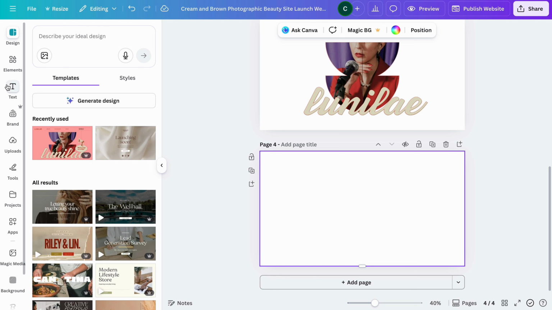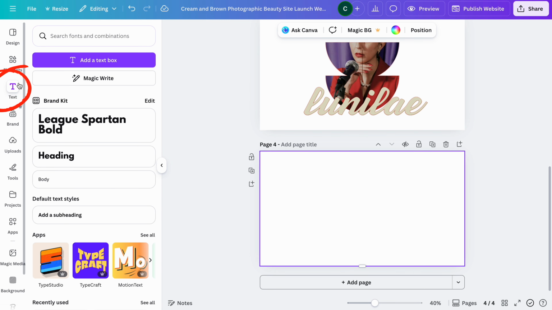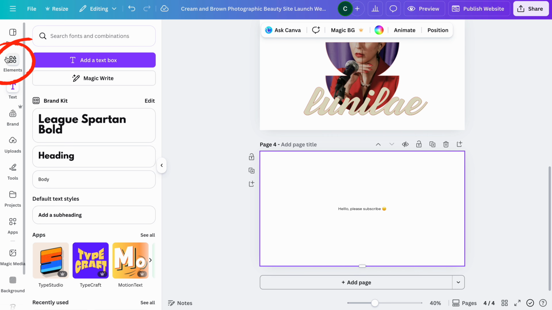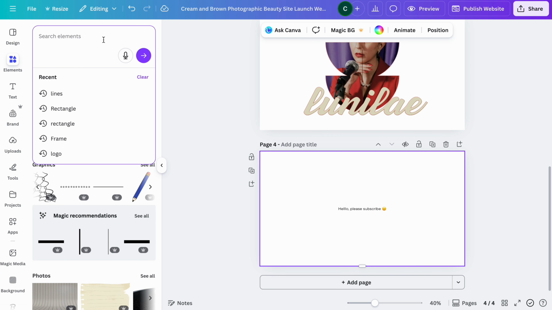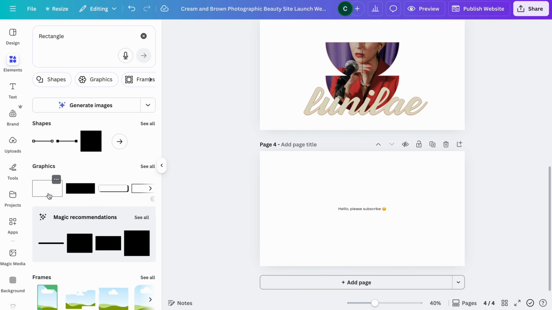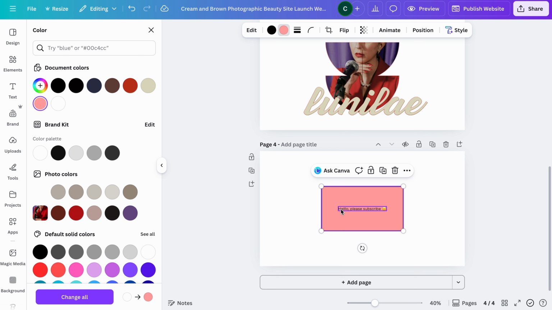Open your Canva design. From the left menu, click Text and add any text box to your canvas. Go to Elements, search for Rectangle, and add it to your design. Click the rectangle and pick any color you want for the text background.